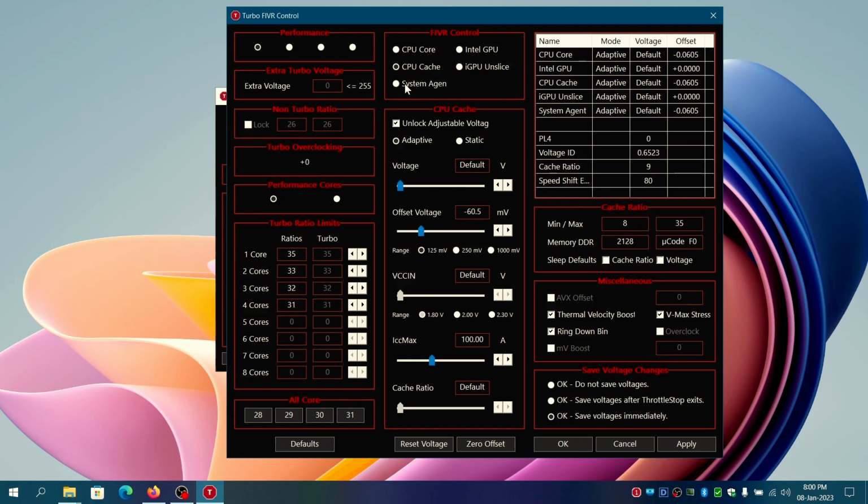On the right side, you can see real-time offset values applied, cache ratios, speed shift values. Under the cache ratio section, you will see minimum and max ratio, and also an option to set default cache ratios and voltage when suspending the device or in sleep mode. You'll see memory frequency as well as microcode version.